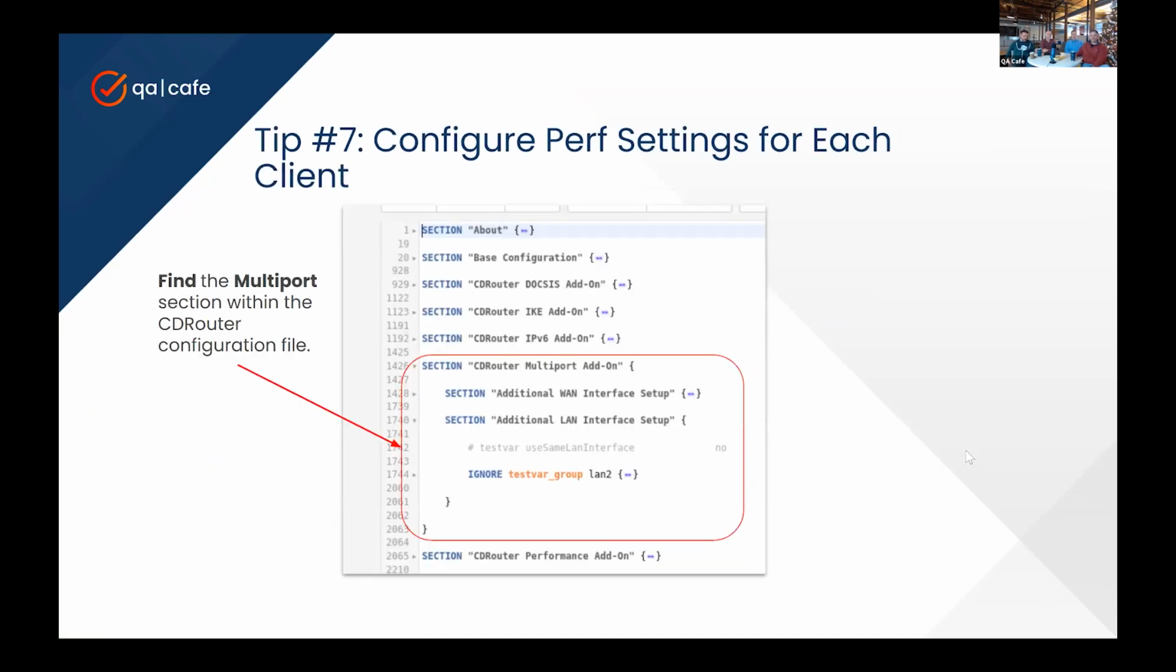So now that you've done that, go find the multi-port section in your config file. This part here is if you want to define a group of clients that do one set of performance tests and then a different group of clients to do another set. You have to define another group of clients, and that's how you do it with the test file group. Remember, get rid of the ignore keyword, or else the whole test group is commented out. That's basically a comment.